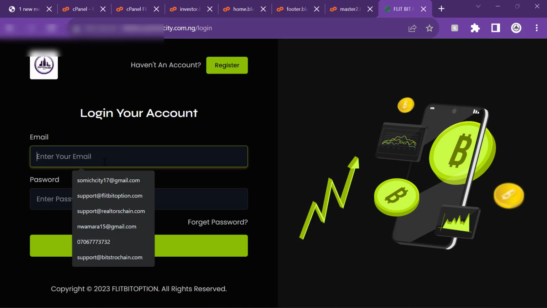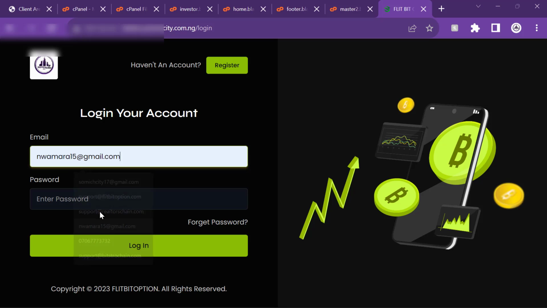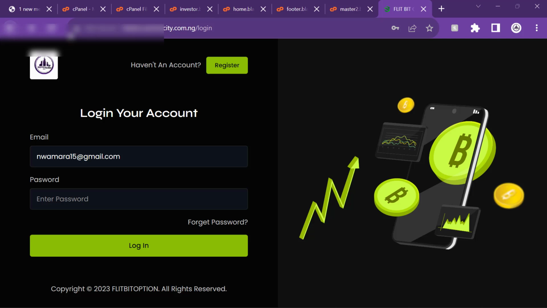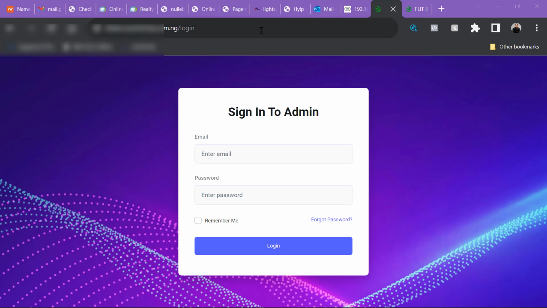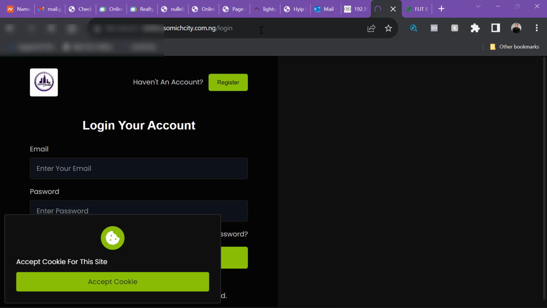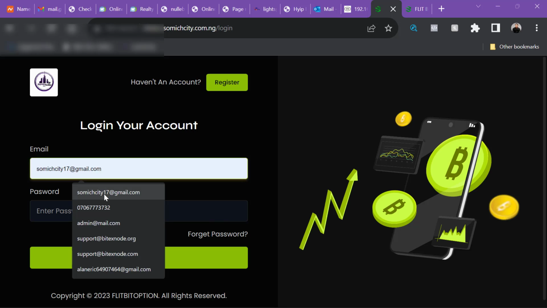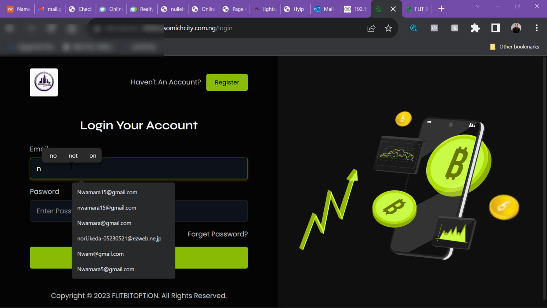Okay, so this is the login page. I hope my account is still here. Let me see if I can log into the account. Okay, it's not logging in. Okay, let me check from a different place. So I'm trying to log in now. Let me see if I will log in successfully.